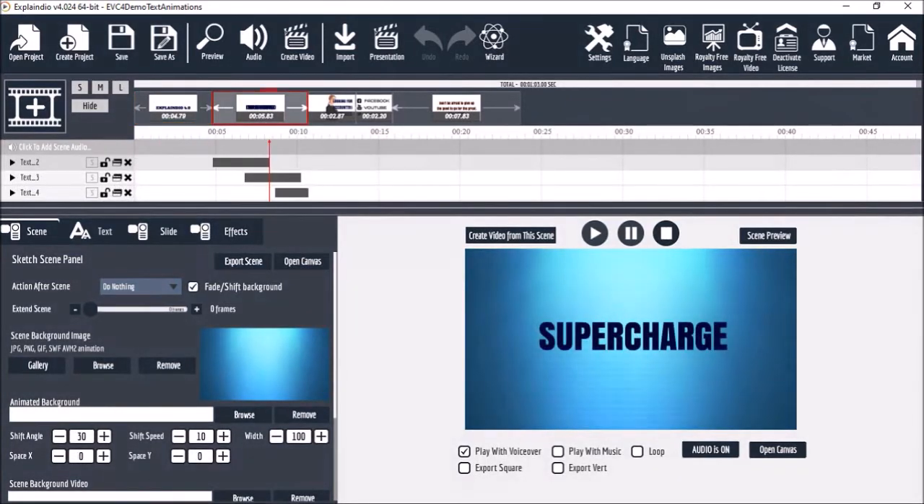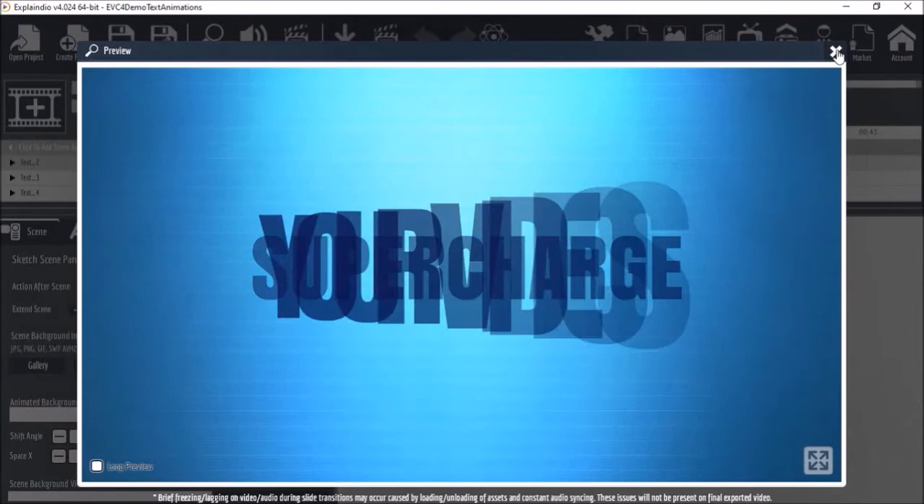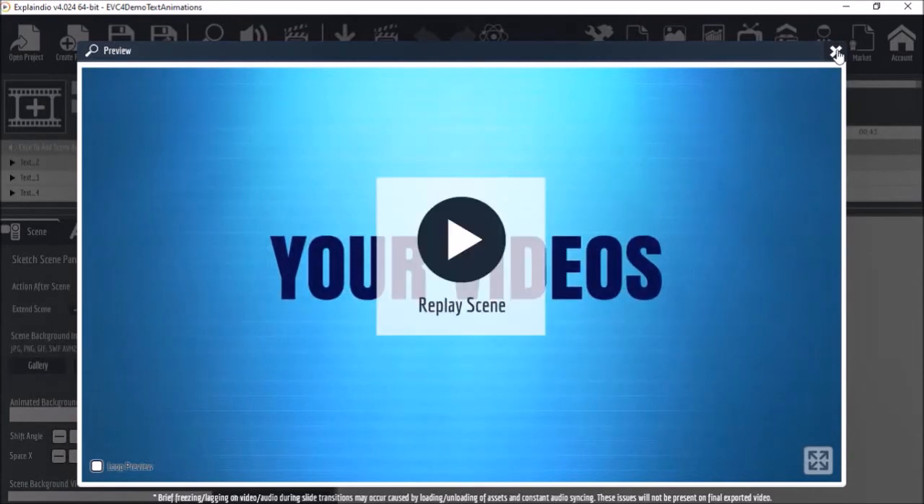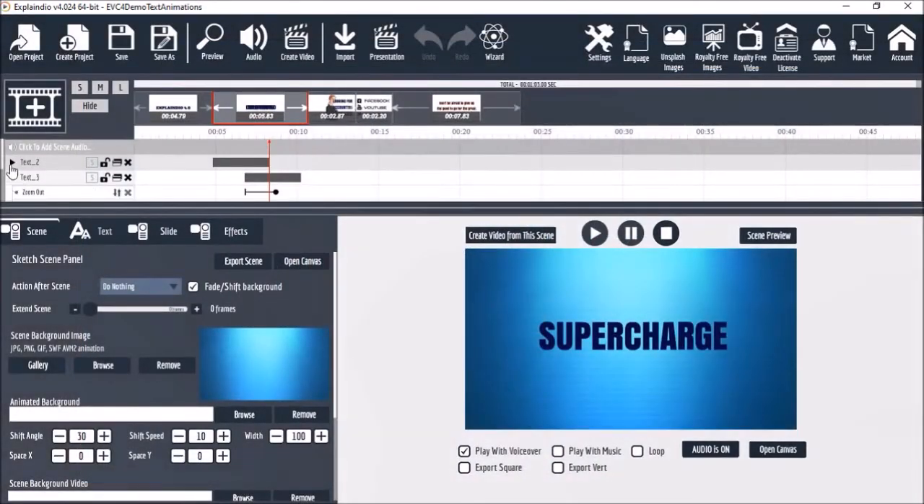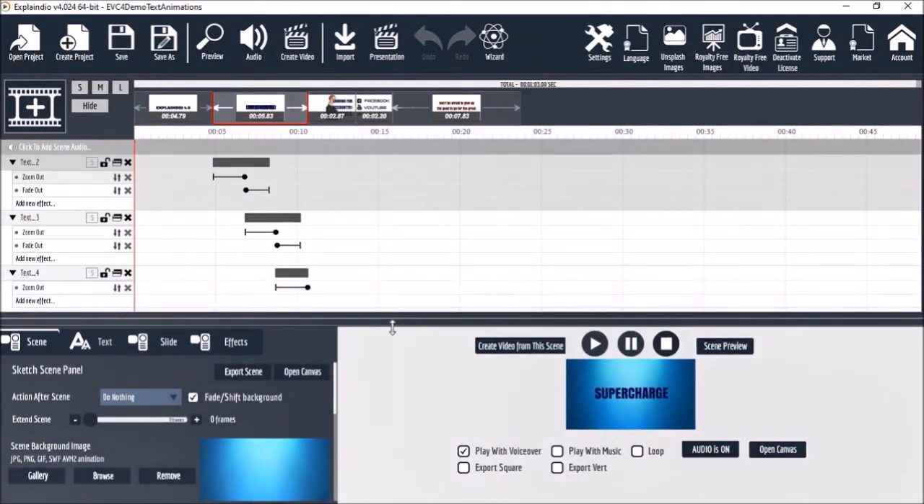In the second scene, I've used just a couple of animations to create this simple but effective text animation, as you can see. If I go to the timeline and then drop down these elements and then expand the timeline, you can see that I've used the zoom out in animation and the fade out as the out animation and placed them to animate in sequence like so.